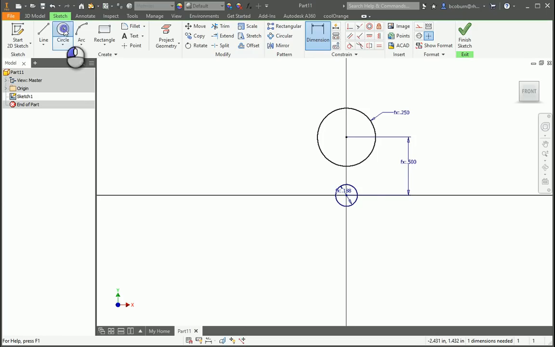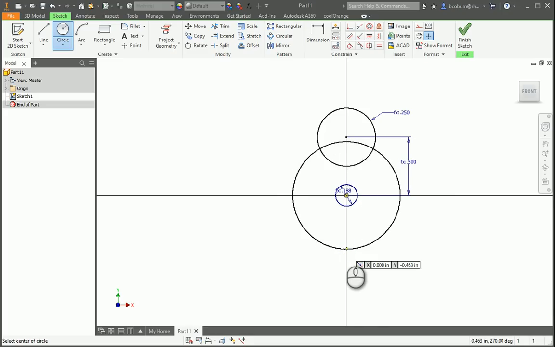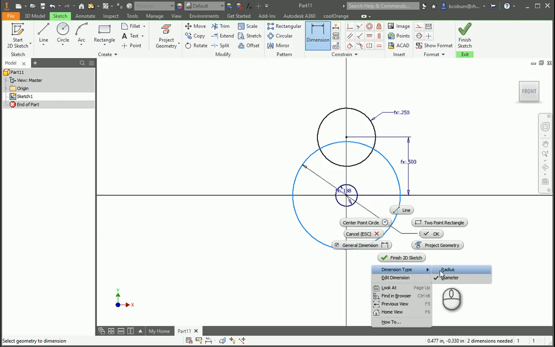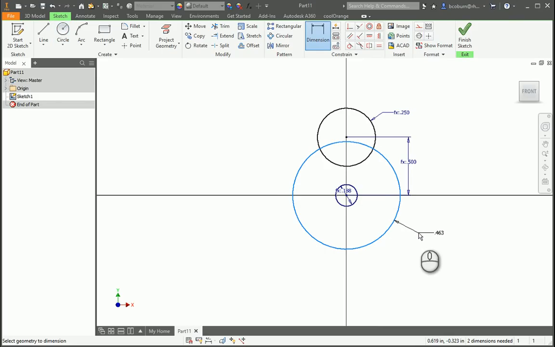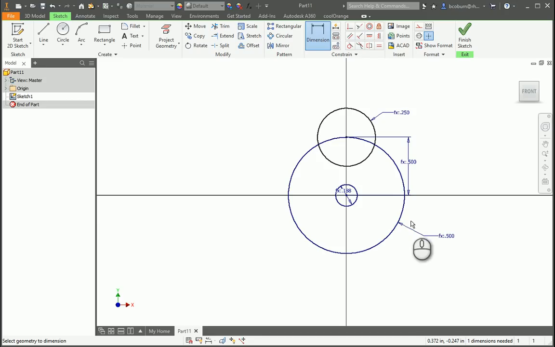So now I'm going to do the next circle, and it comes such that it's concentric to this one, so I go ahead and force that constraint there. Right click, dimension type, radius. And for this one, its radius is 1/2 D. If I didn't want to do it that way, I also could say D divided by 2 or D times 0.5. There's several ways you can do it. It's not really important.